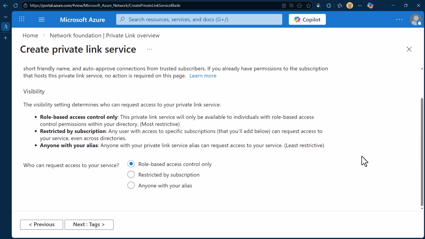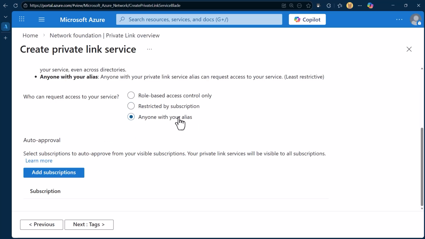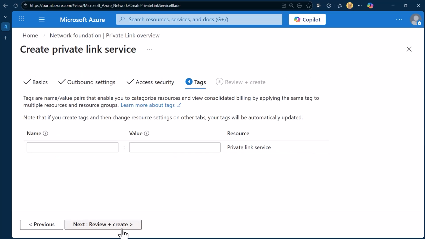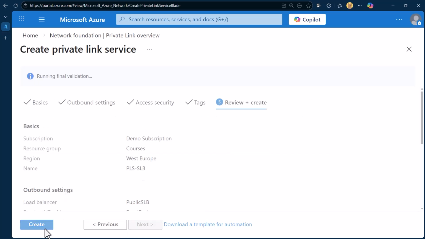You have role-based access control only. You can also restrict by subscription and then later add the different subscriptions that you want to approve. And you can also use anyone with your alias. But remember, you still need to approve it in order to be used by your customers. Let's just create the private link service.